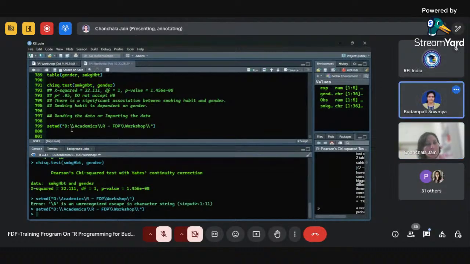Okay. So I think now the directory is set from where we want to pick the file. So shall I?